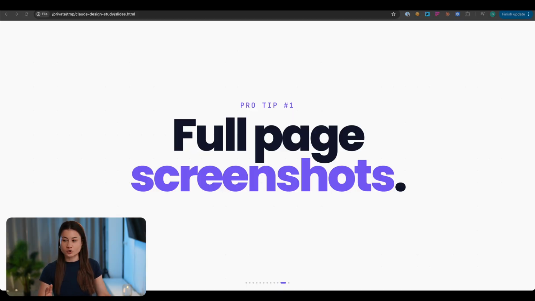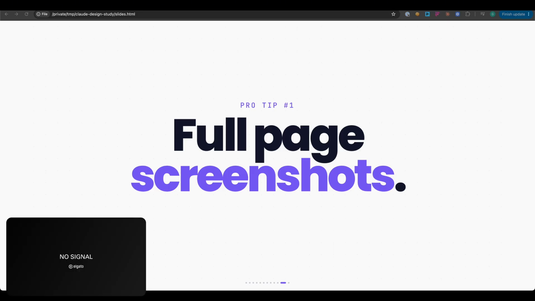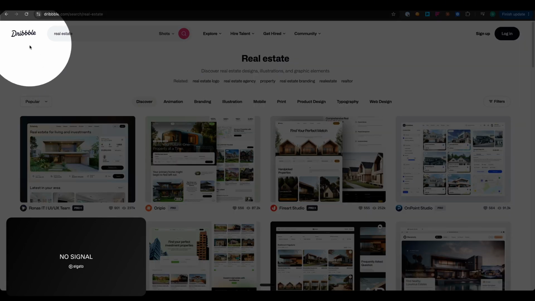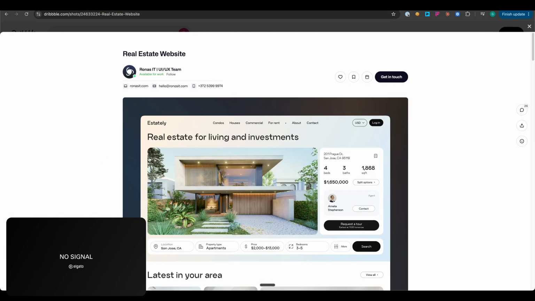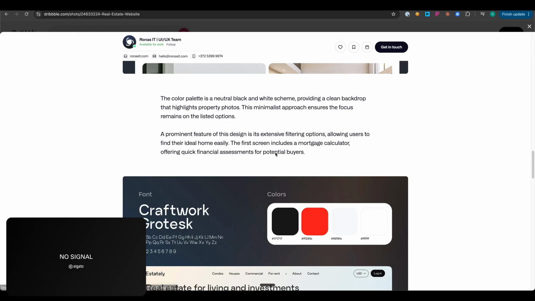Here are 2 pro tips when it comes to designing landing pages or websites. You can start from full page screenshots. Here are 2 ways to do it. You can use a website like dribble.com. They have an amazing collection of web designs. So what you would do is just grab all the images they provide for a certain design you like and drop them back into Claude Design.